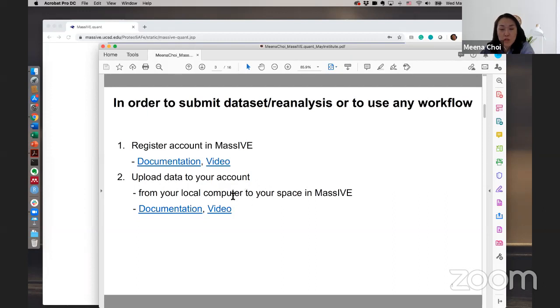Which means you have a bunch of data files on your local computer. To make them available to MassIVE, you have to copy these files to your space in MassIVE. After you register your account, you're going to have your space in MassIVE. First, you have to copy them using FTP. There's also documentation and video out there.